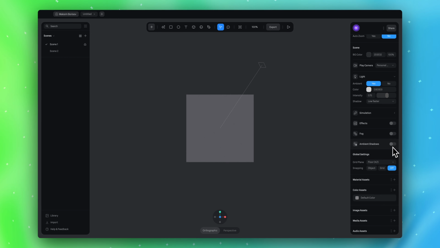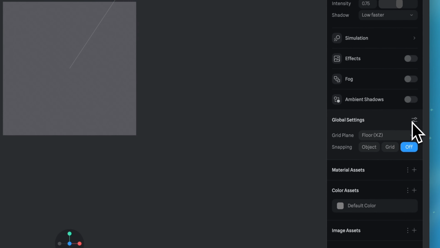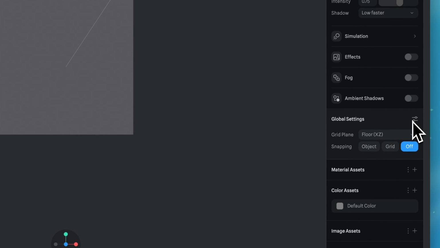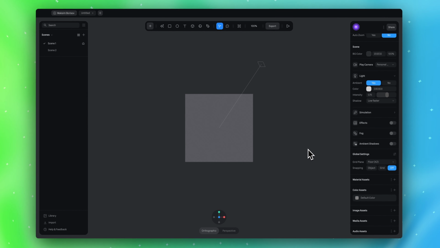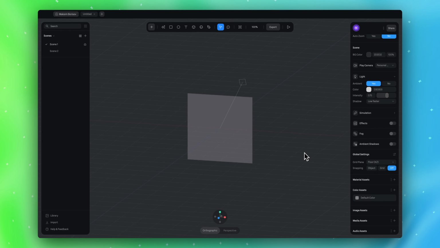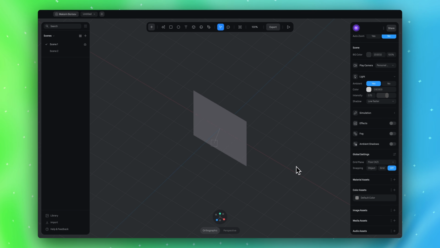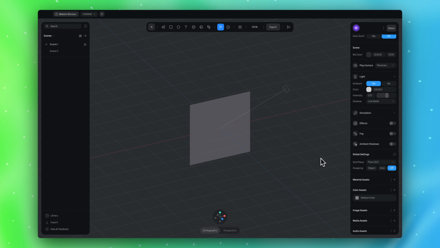Global settings is responsible for your work process. I'm sure that most of the time you will not change anything here, but it's still quite useful to know what is what. So first we have 2 options here and this little icon. Let's start with grid plane. By default it's floor, X, Z. What does it mean? When I start rotating my scene, you can notice this grid, which lies on the floor. So that's why it is called floor.